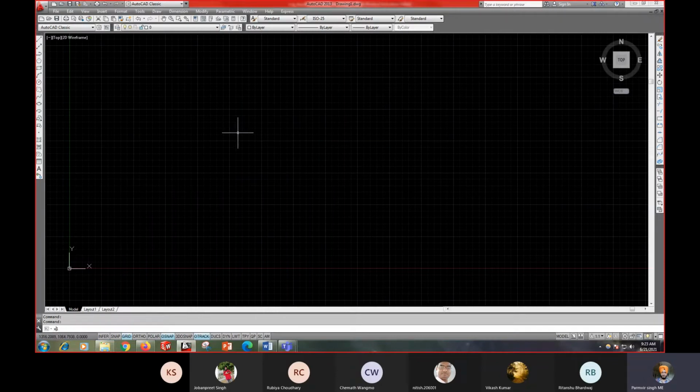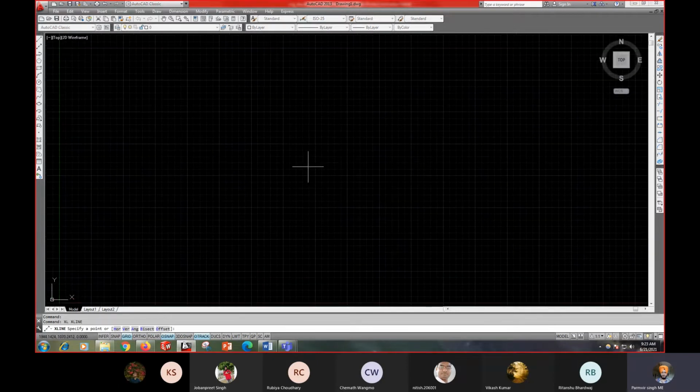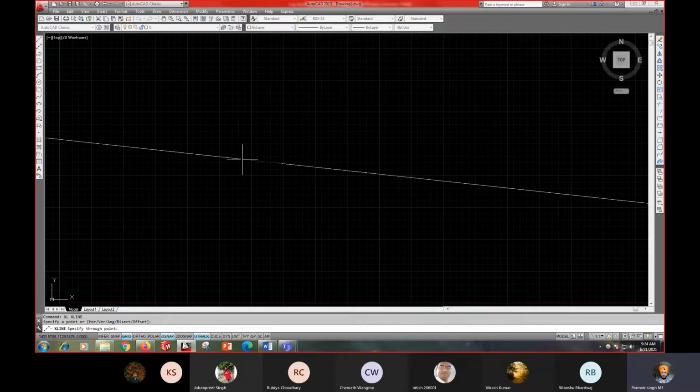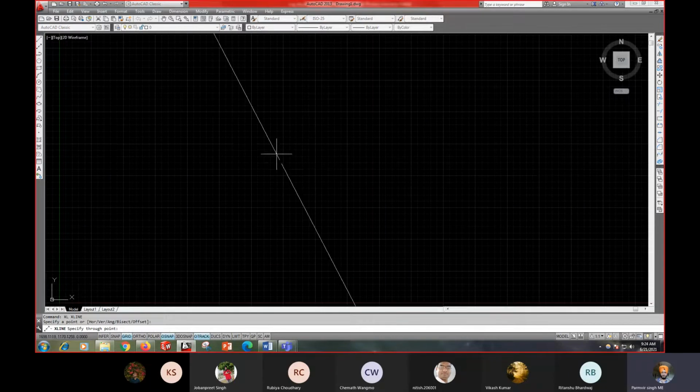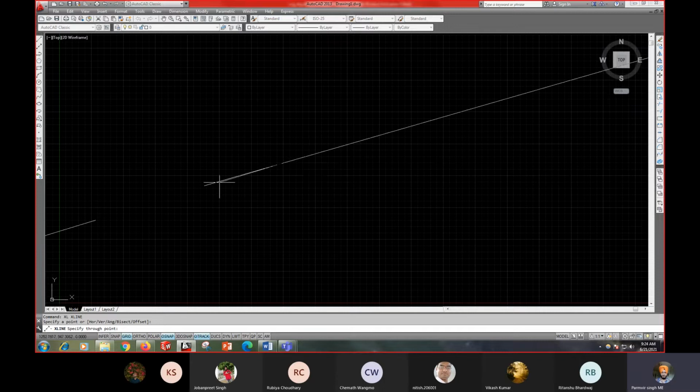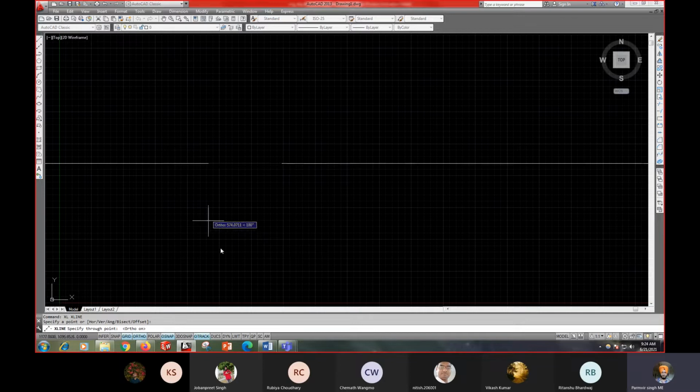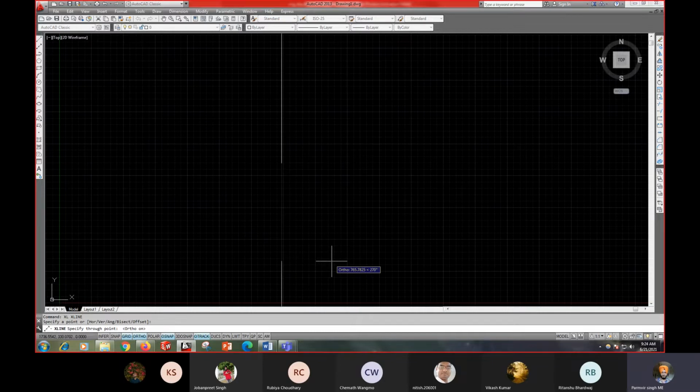So using the XL command, XL is the shortcut key for a construction line. Then define the center point of the construction line. ठीक है, so you can define with the help of your mouse or you can define with the help of your coordinate. ठीक है, then ortho mode on करो. Then you have to define the horizontal and vertical line.